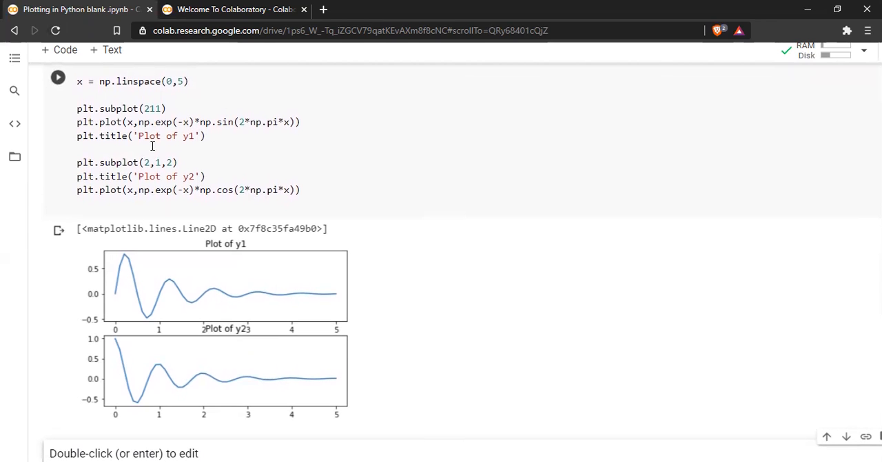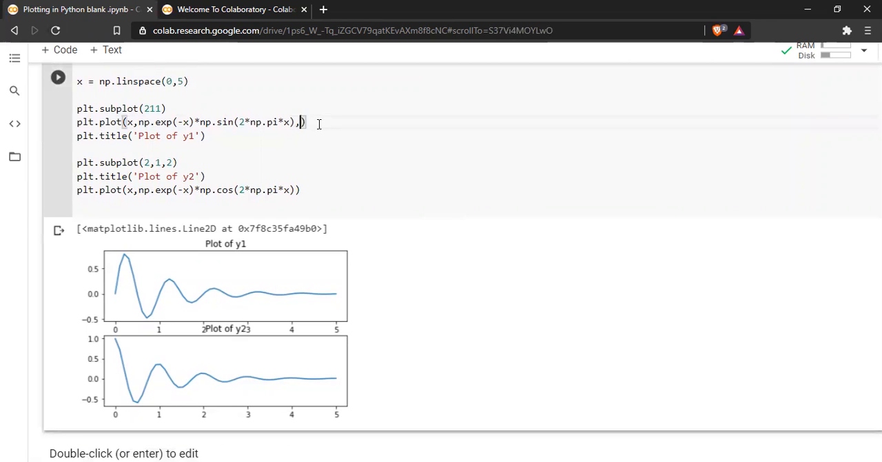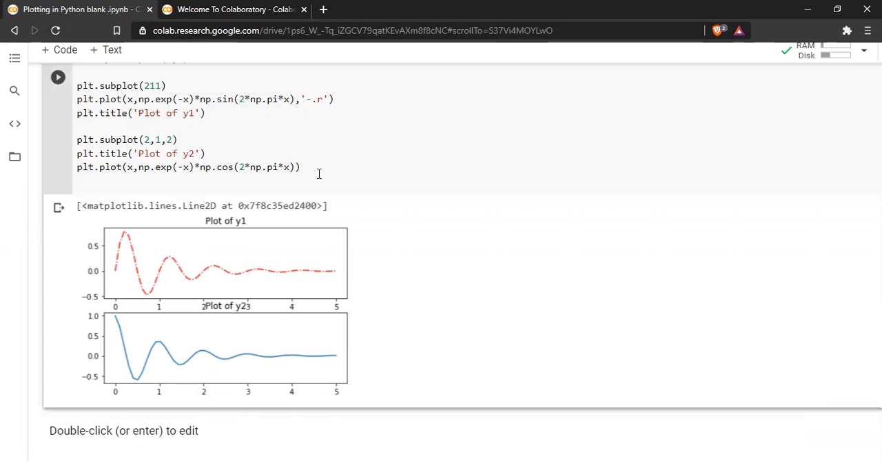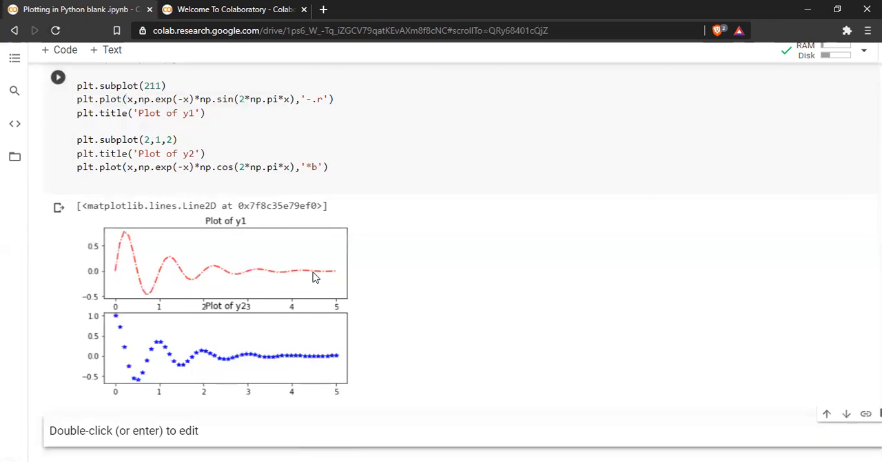You can also change the nature of the line. I want this to be dash and dot, color red. Run the code. So there you go, dash and dot, color red, and my second plot. Now I want this to be asterisk. Let's just use asterisk here, color blue. Okay, run the code. So there you go. This is an asterisk, and the other curve is a dash and dot.